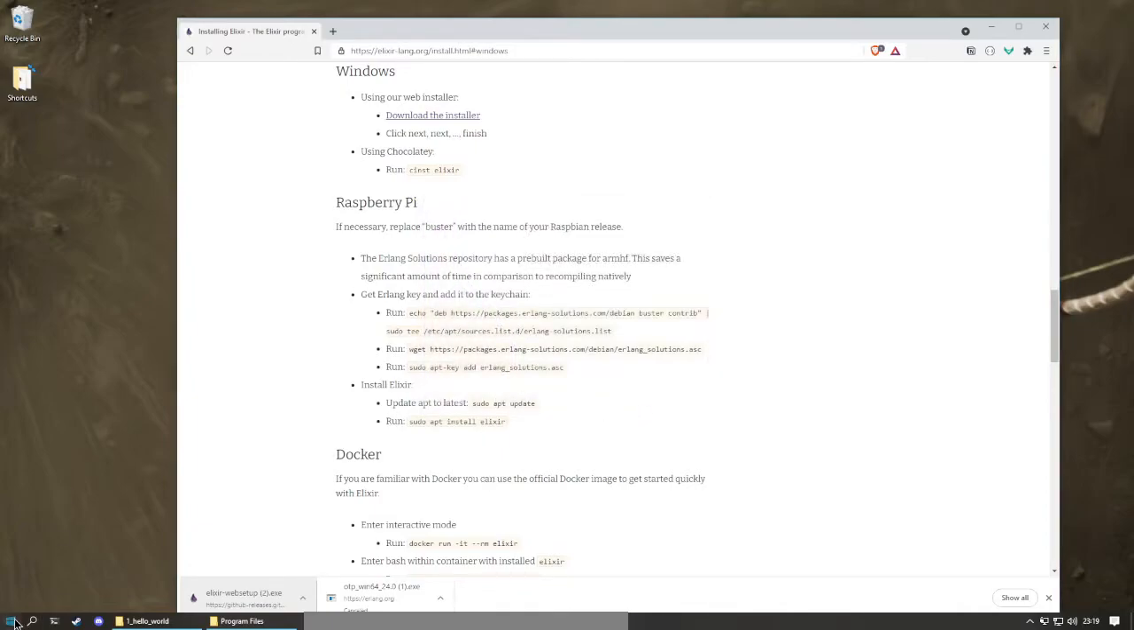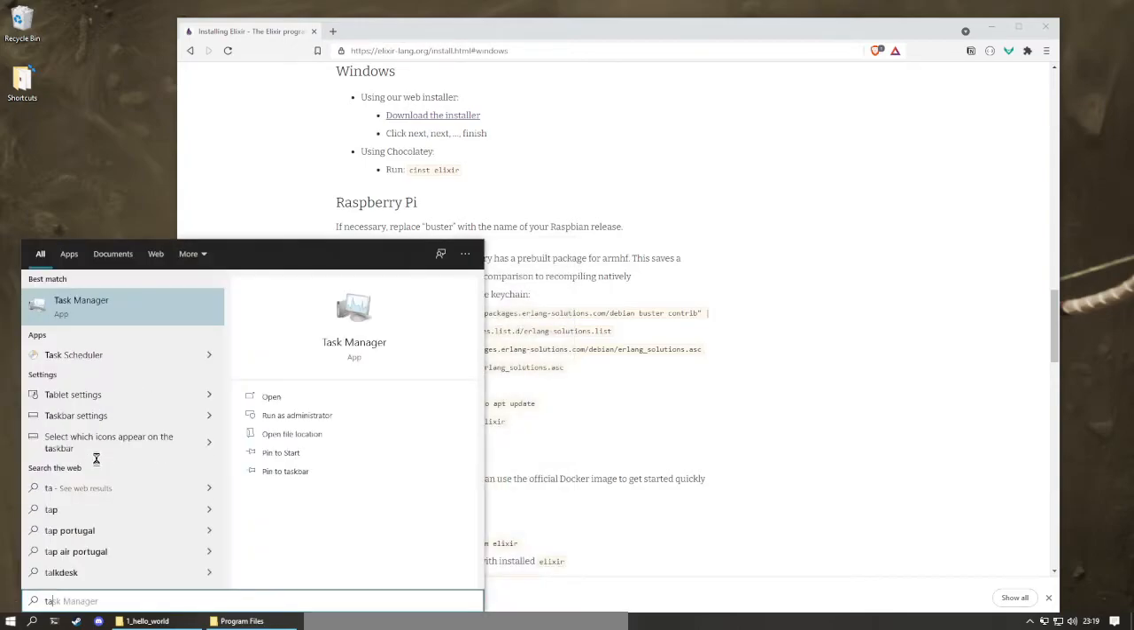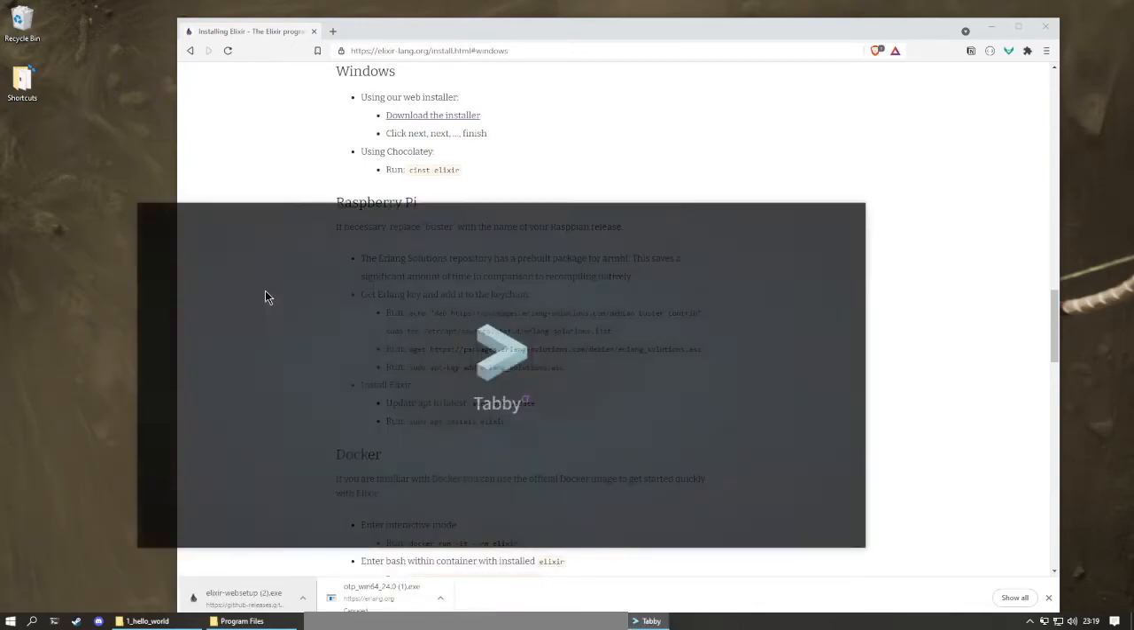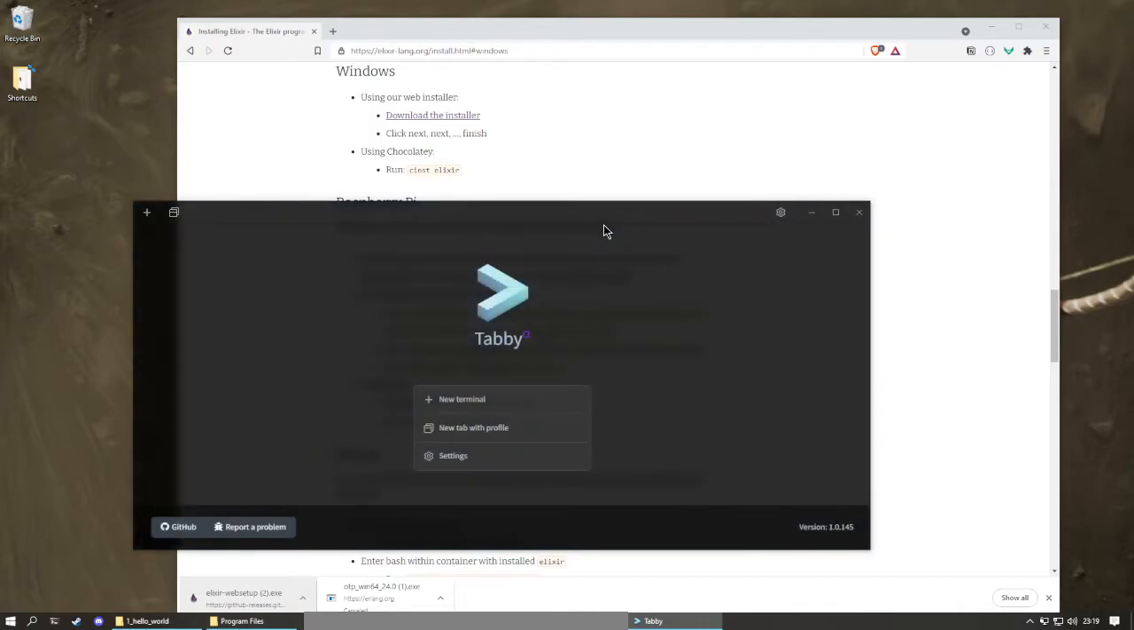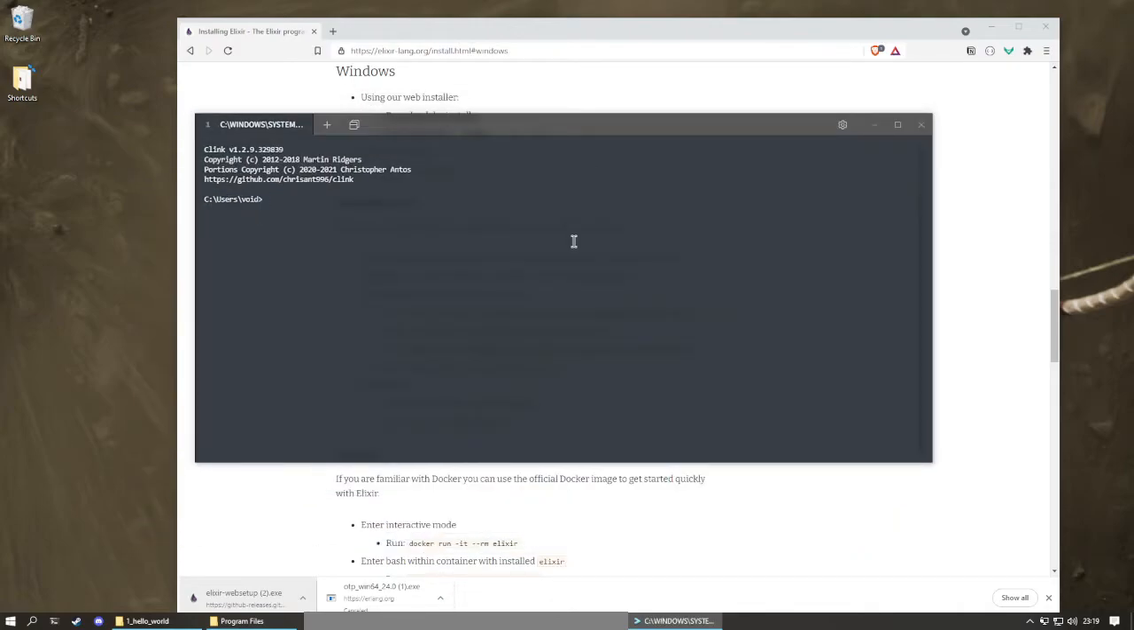With Elixir installed, we can go ahead and open a console. I have one that I found really interesting and quite beautiful called Tabby. You can use another one. You can use Windows Terminal or whatever you want. So let's try to see if we have Elixir installed. We do elixir minus minus version, and we do get that we have Elixir 1.12.2 installed, compiled with Erlang OTP 22, and we are running Erlang OTP 24.